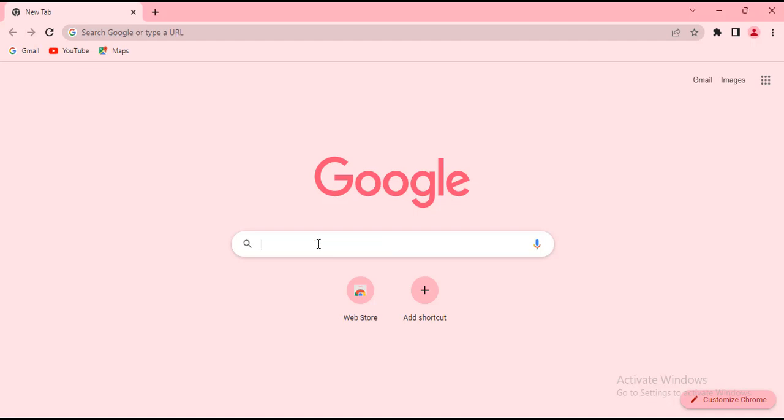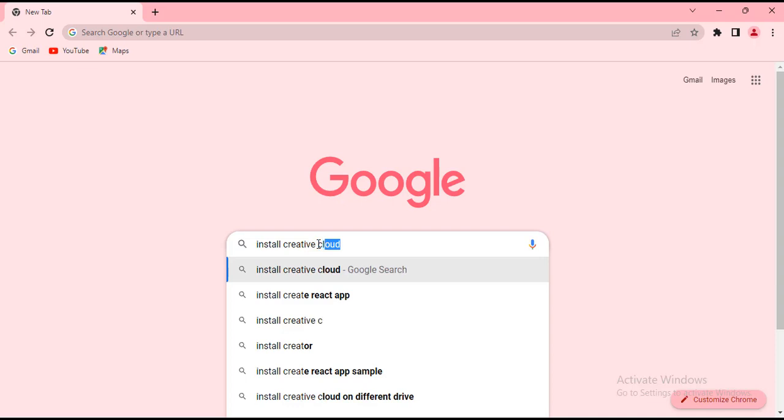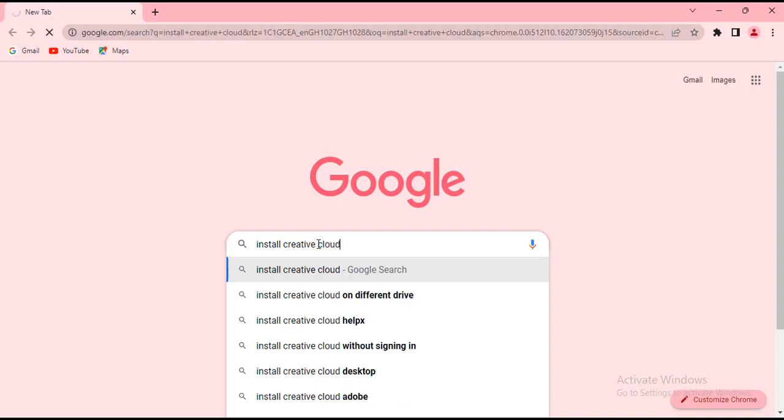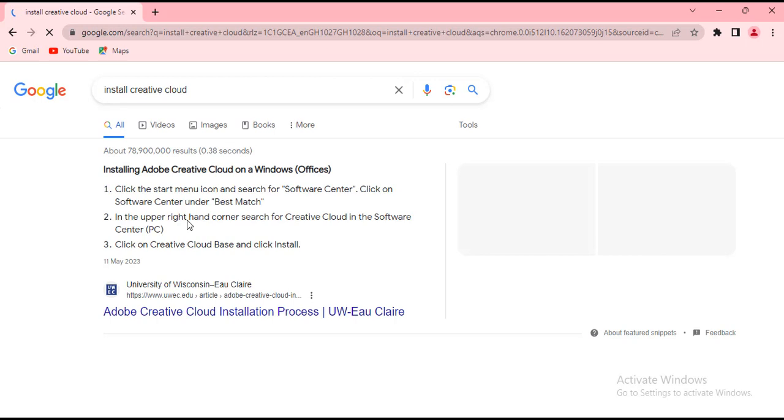Hi everybody, today we are going to do three things. We are going to install Creative Cloud, we are going to download our Photoshop beta, and then we are also going to work with the Generative file.